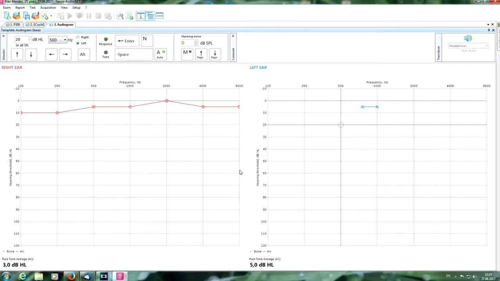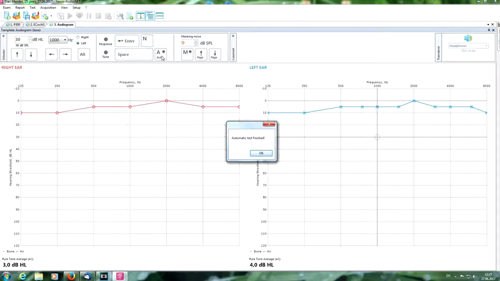Tone, response, decrease, tone, response, decrease, response, decrease, no response. Let's increase. It's all made automatically. I only comment on it. So we get a response of 500 at this point. Okay, the automatic test is finished now.